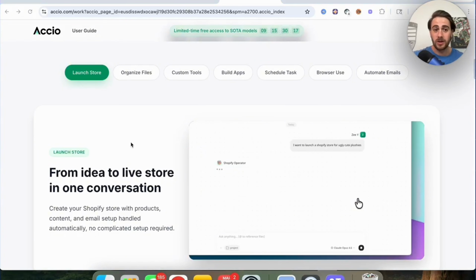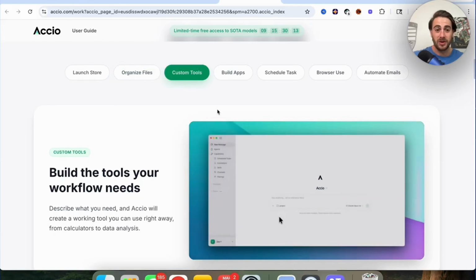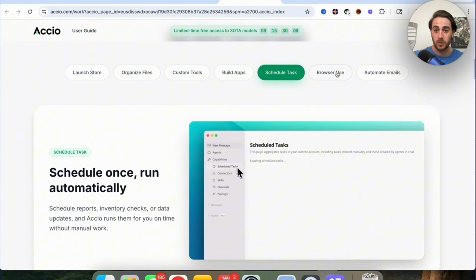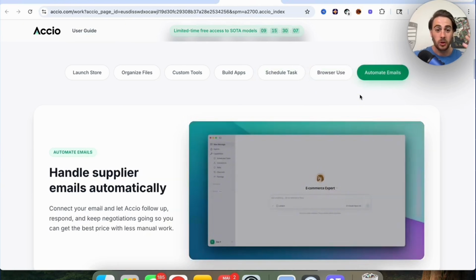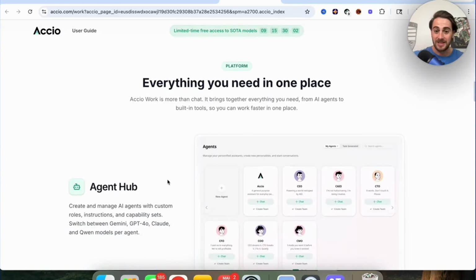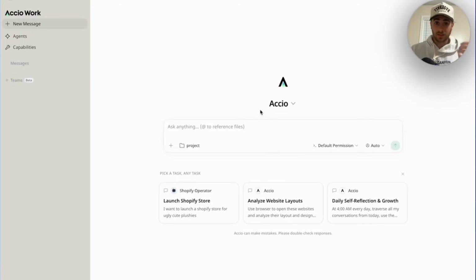As we can see right here, you could use it to launch a store, you could use it to organize files on your personal computer, you could get it to build out custom tools, to build apps, you could schedule out tasks with it, you could use browser use with it, you could get it to automate emails, and there is so much more that you're going to be able to do with this, because this essentially gives you everything that you need.